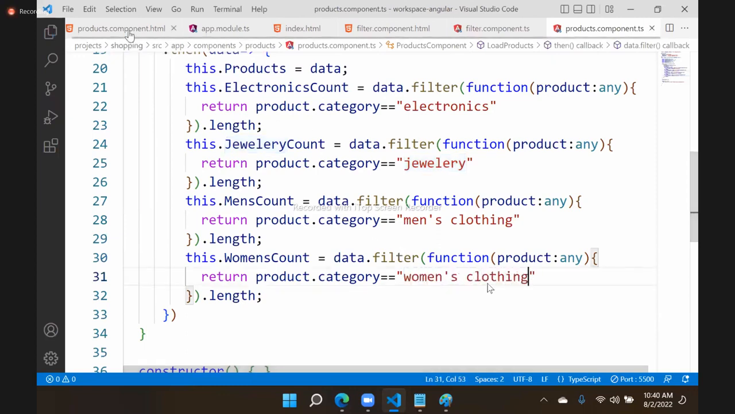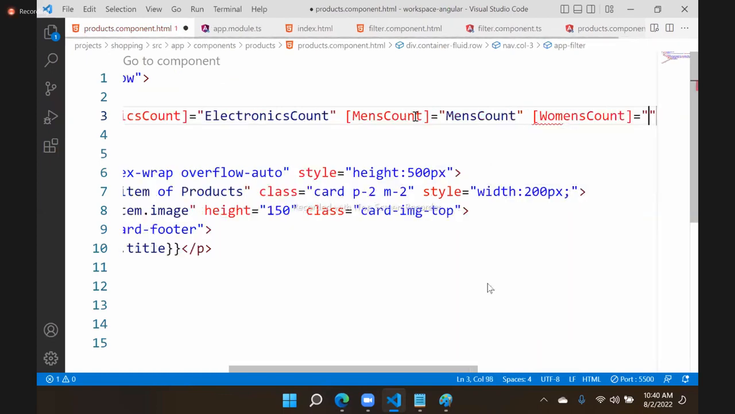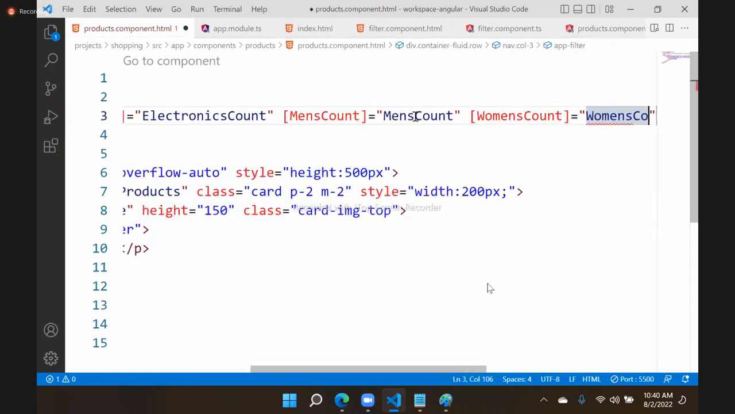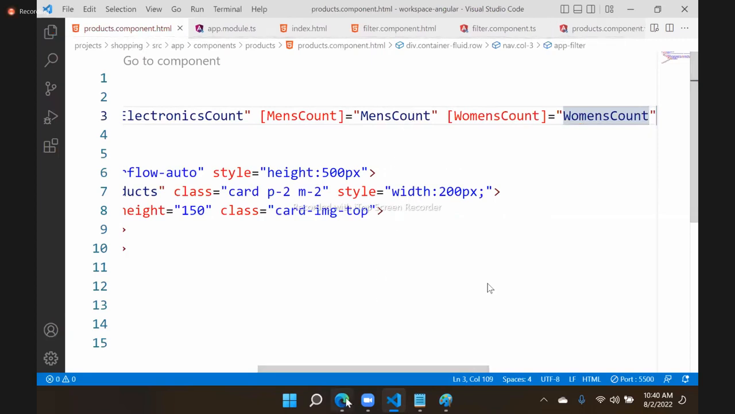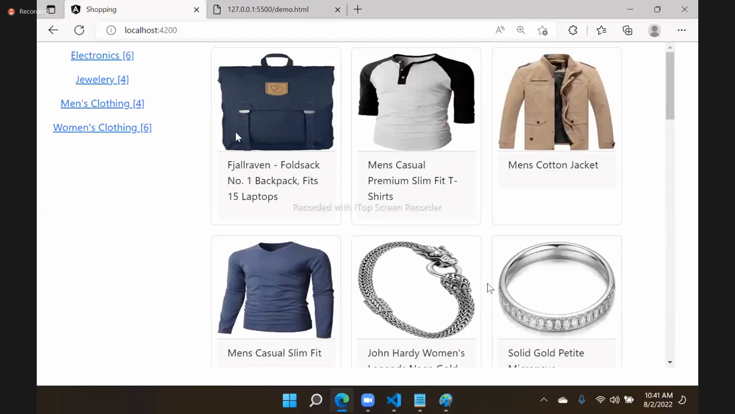We have to apply all of them here. Jewelry count, men's count comes from men's count. Okay, and women's count comes from women's count. It will get all the details and display here. How many electronics, how many jewelry, how many men's clothing, how many women's clothing, that comes from here and show. So we are transporting data from child to parent to child.